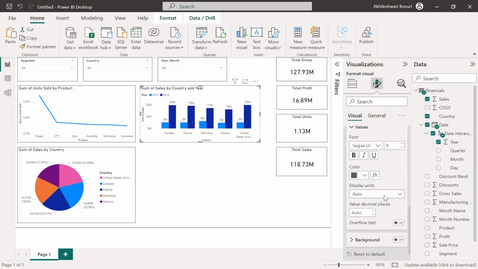Default display units. I have this in auto, right? I can go to thousands view or millions view. It's up to us. And we can decide the decimal values as well. 0 or 2 or 1.